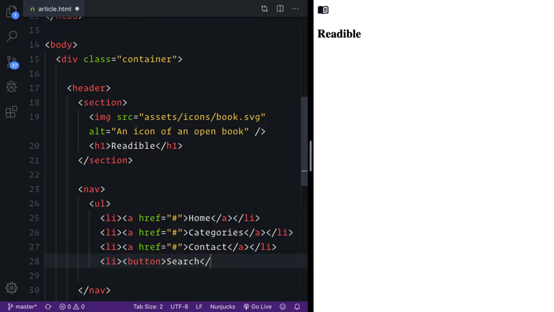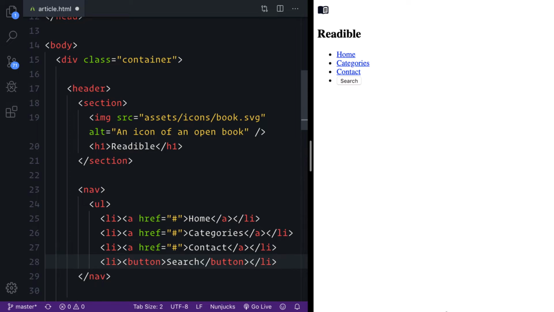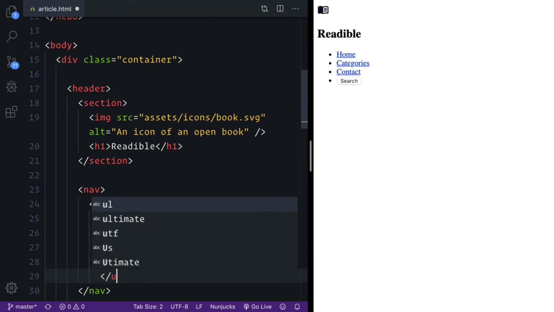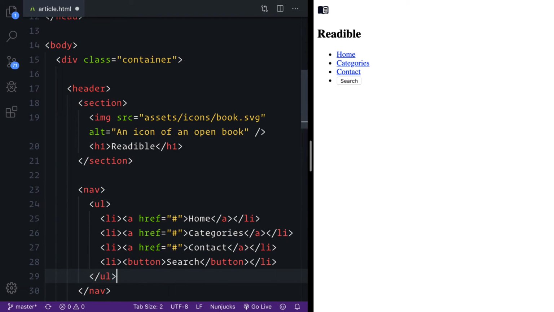For the moment, I'm going to write search in the button text. And when we come to write our CSS, we'll look at ways of not showing the search text, but showing an icon instead. And that's our header done. Let's move on to the footer.